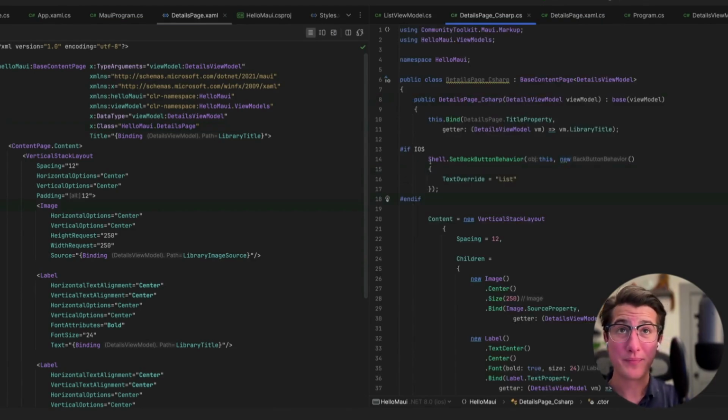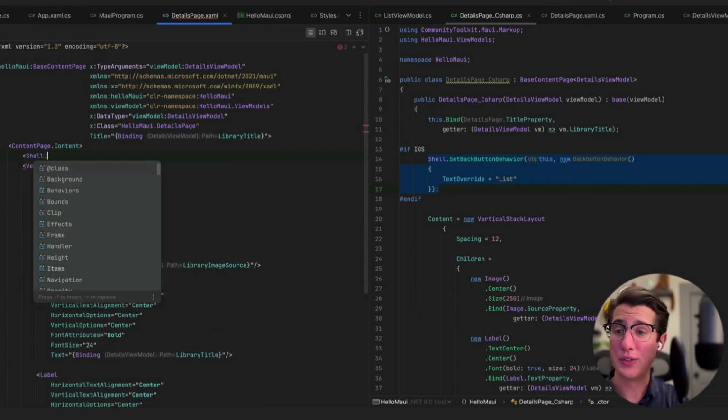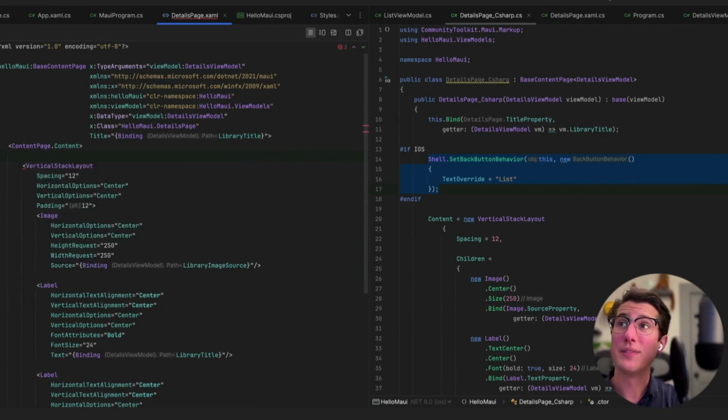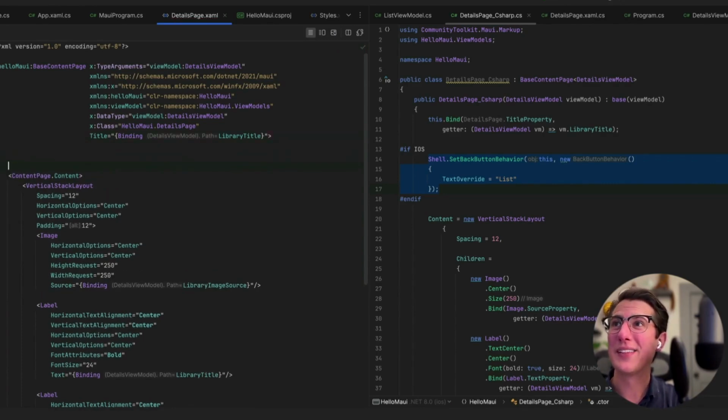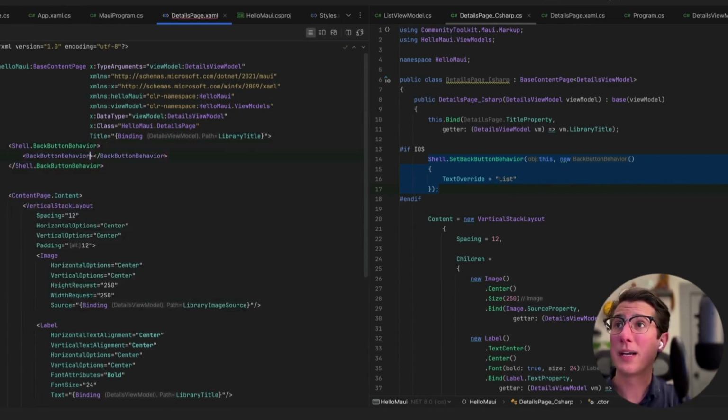Okay, so how do we implement this shell back button behavior first? Well, inside of our content page, we can reference shell by saying shell dot, actually, that's not the right spot. Inside the content page here. If we did it down there, that would be inside the content page's content. So here, shell back button behavior, and then we can say that the back button behavior we know has a property called text override, and we want that to be list.